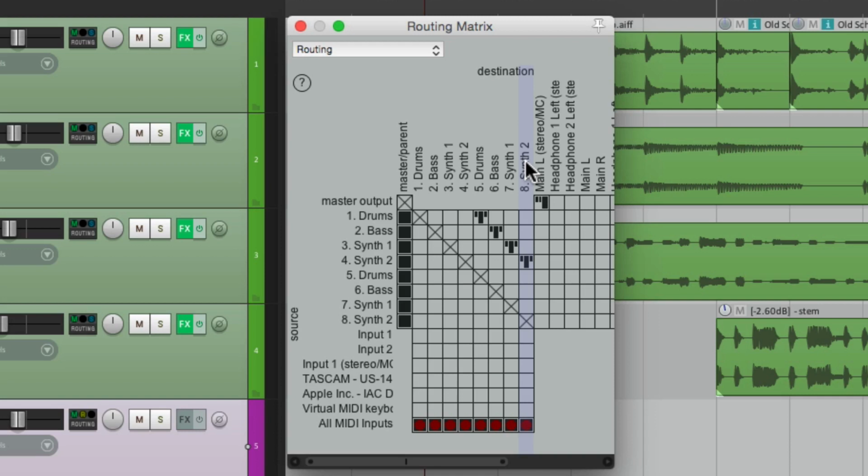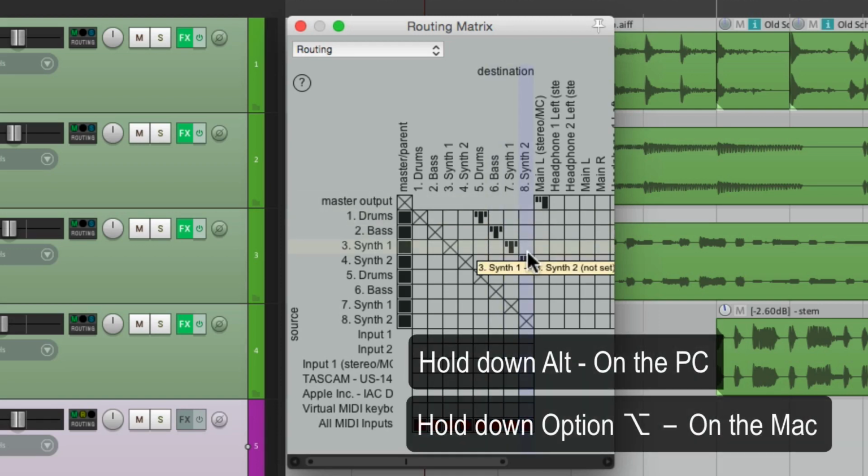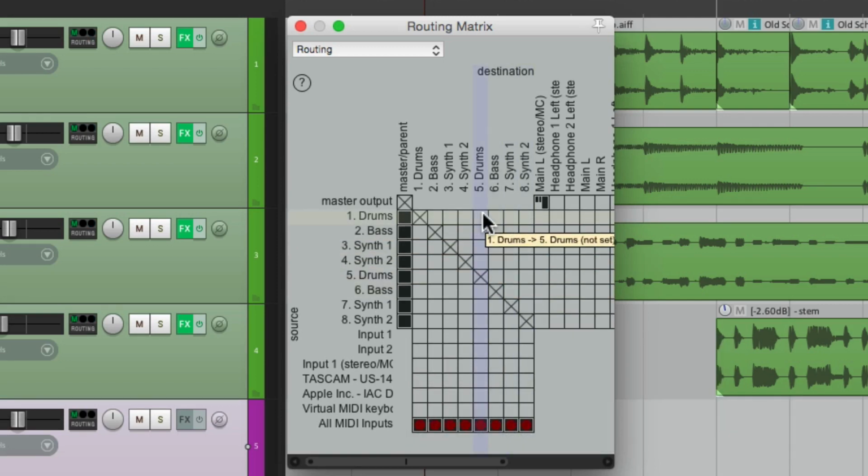We can do that quicker by just dragging it. Hold on Alt on the PC, Option on the Mac to delete these by dragging. And we can just draw on an angle like this. And that creates a send for each track to its duplicate or the headphone track.